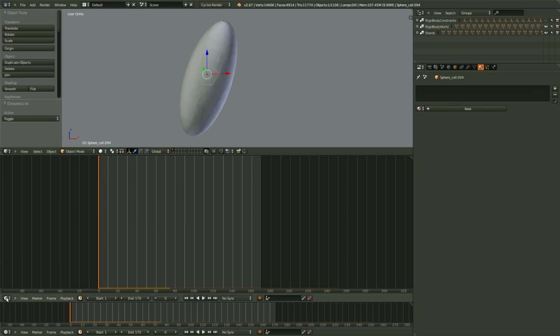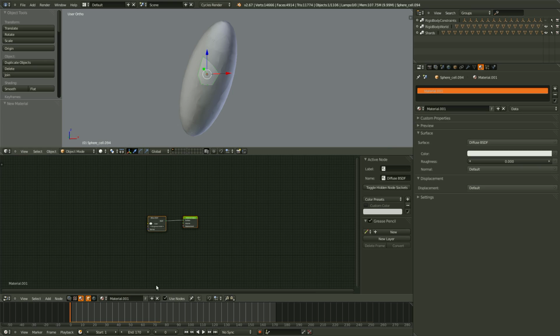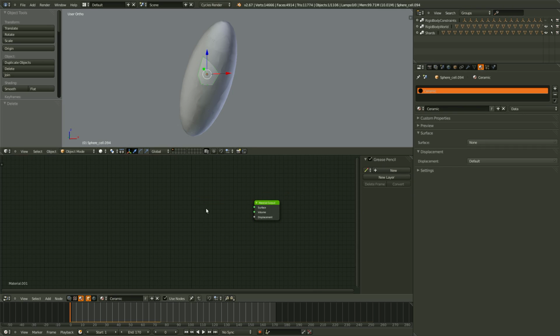Create a new material, although bring up a node editor first. With one of these guys selected, create a new material. Let's call it ceramic. And first thing we're going to do is delete our diffuse node. Ceramic's actually a really interesting material to look at. It has kind of a bit of a depth, I guess. So we're going to do that.